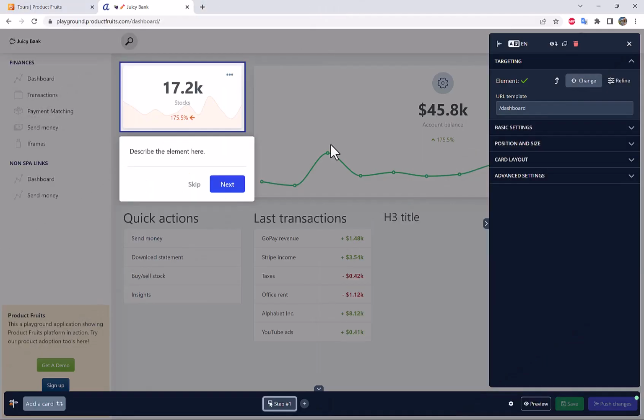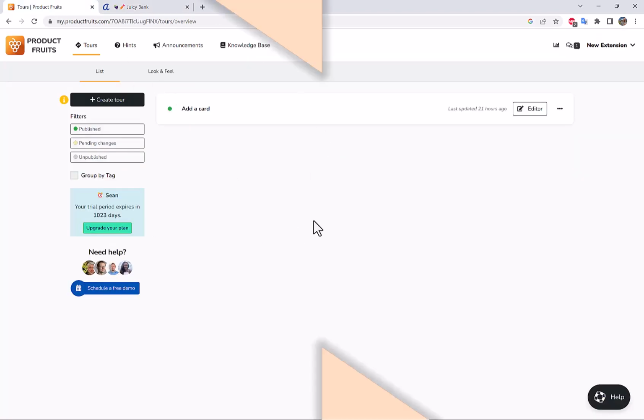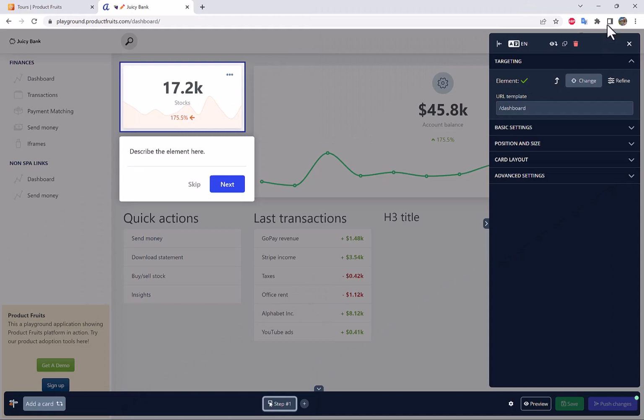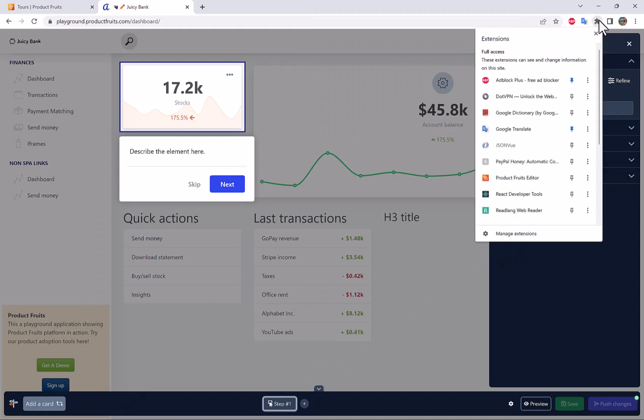My name is Sean, and this is a tutorial on the targeting section of the Product Fruits editor. Since this is just a tutorial on our targeting section, we're assuming that you've already made a tour, shown on our administration page here, and also that you've already opened up the extension using the puzzle piece in the top right corner of either Microsoft Edge or Google Chrome.